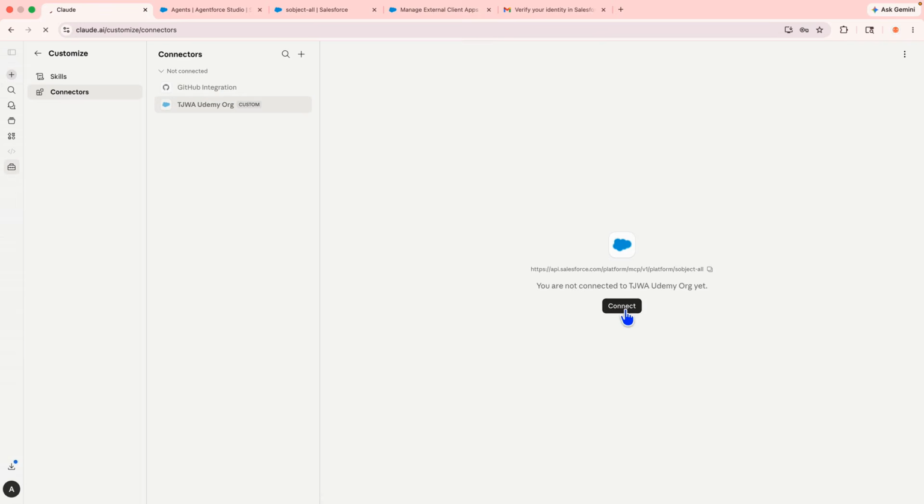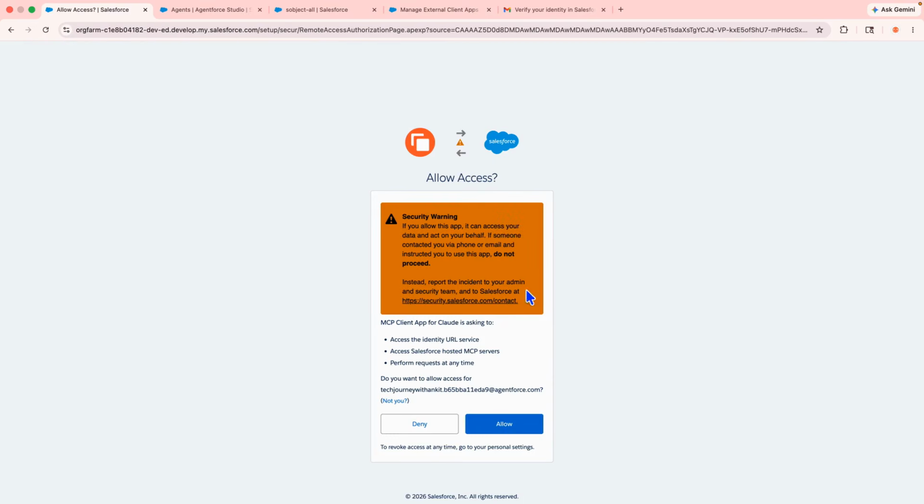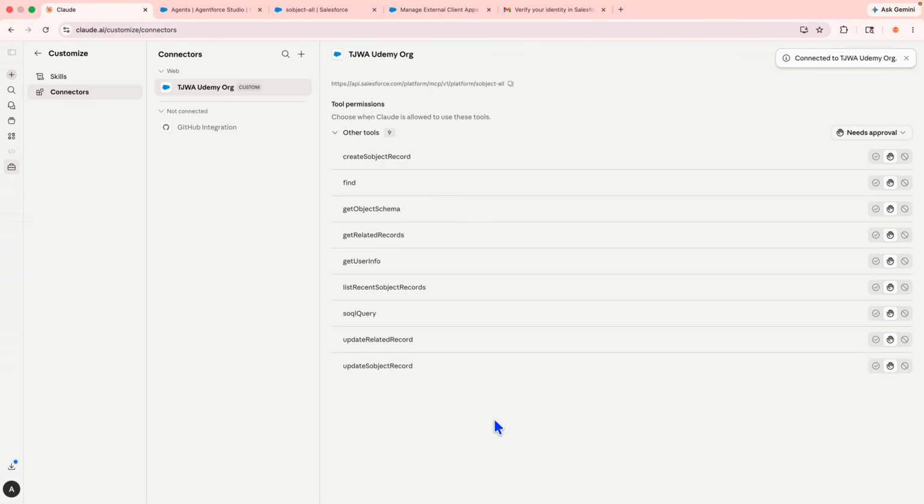I can go here and click on the connect button. The system will ask me for the access based on the scopes that I have defined. So here I'll be clicking on the allow button. So now I have configured my Claude to get connected with the Salesforce with the help of the MCP server.